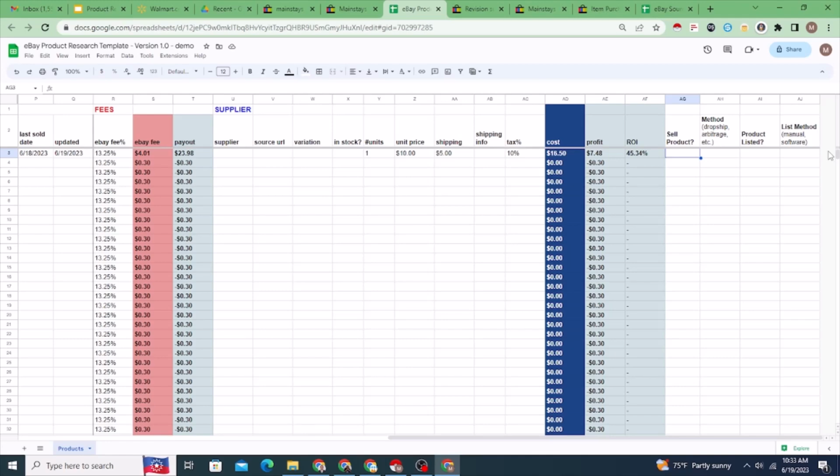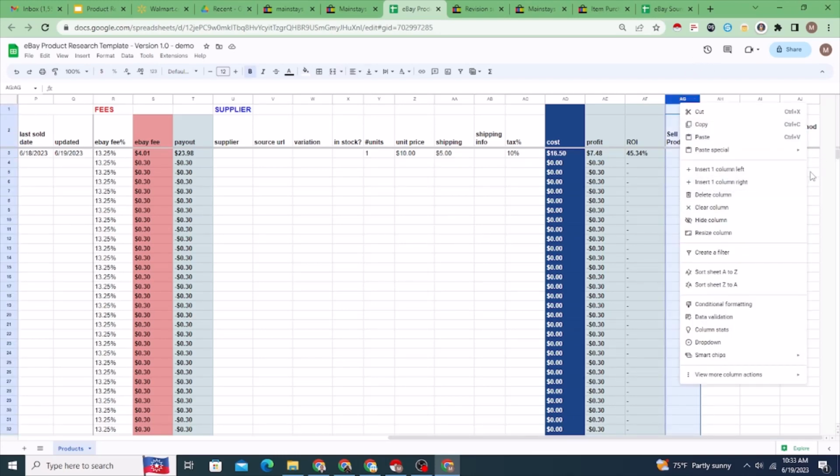Now, this section, you could really just keep adding columns here all you want. You can use right-click, insert column if you want to add more columns. You could even do that somewhere else also throughout the sheet.